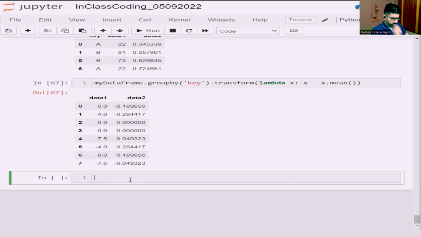Let me try to define a particular function first. Define normalize. I'm going to call that a normalize function. I'll pass x to that. Oh, sorry.